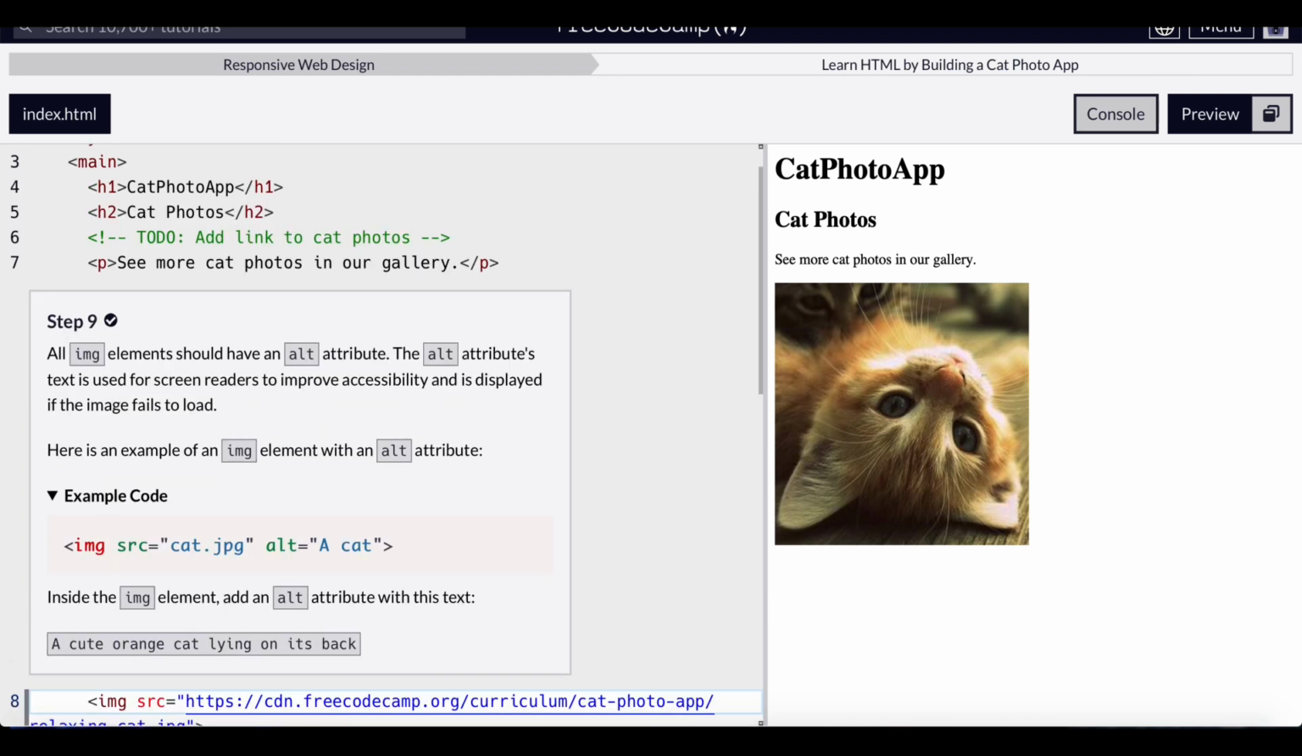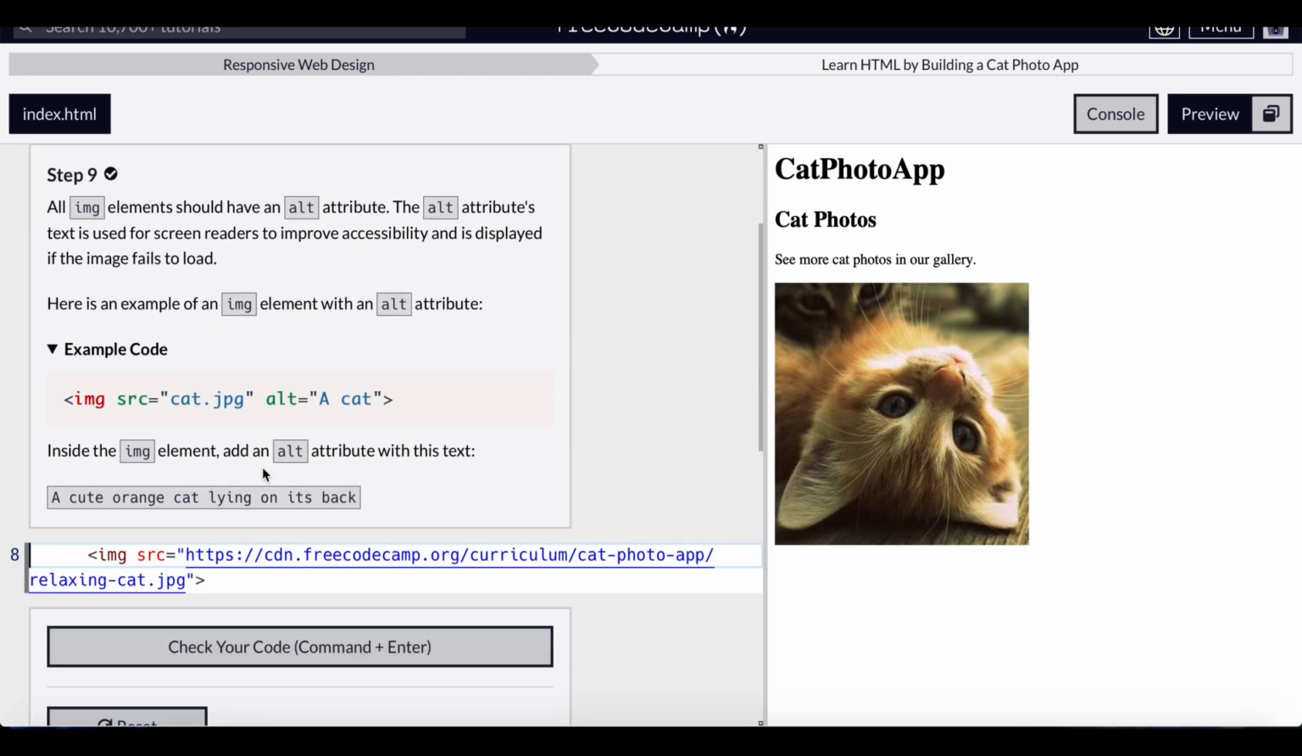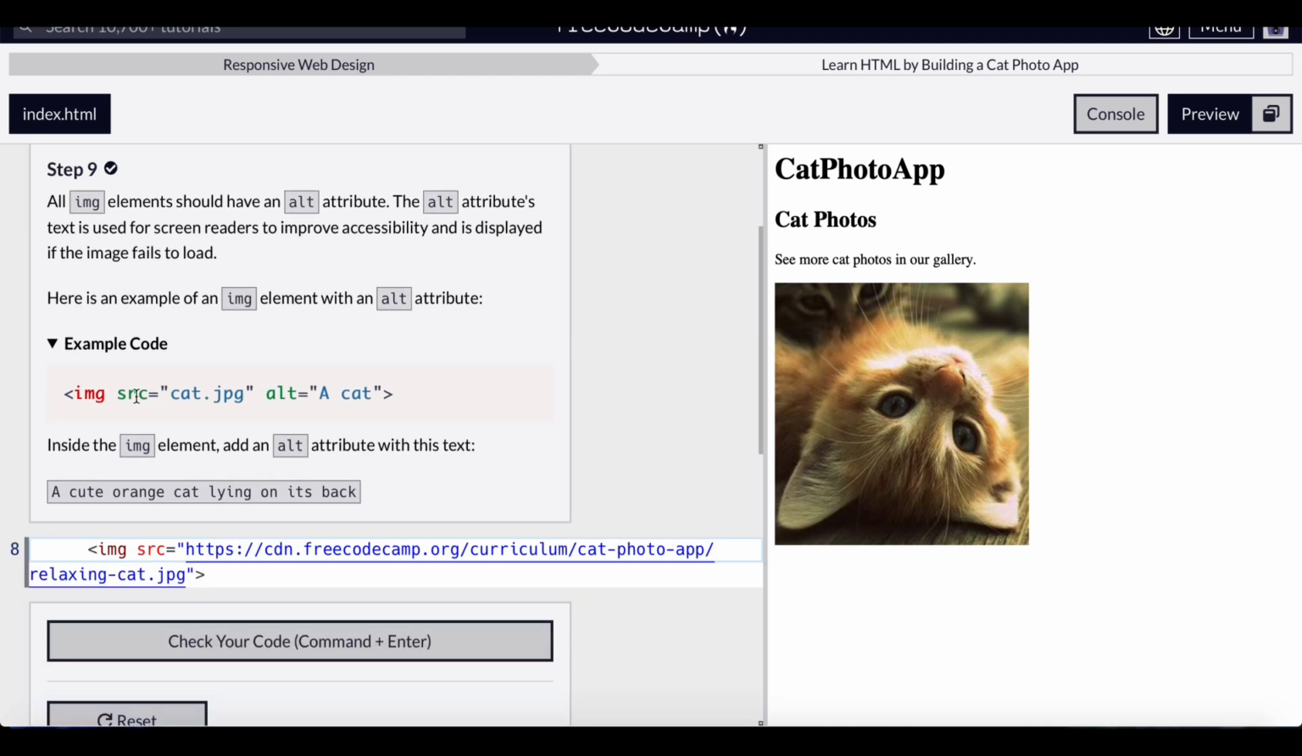Okay, step 9. An IMG element should have an alternate attribute. The alternate attribute text is used for screen readers to improve accessibility and is displayed if the image fails to load. Here is an example of an IMG element with the alternate attribute. So here's an example: IMG, SRC, and then the alternate.